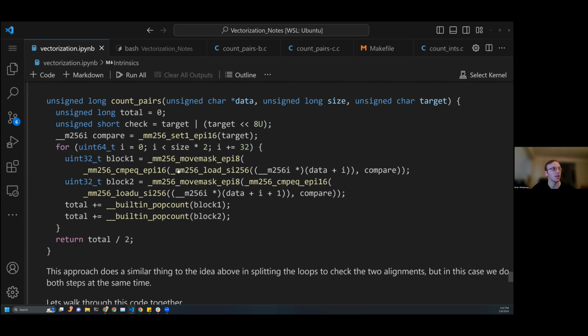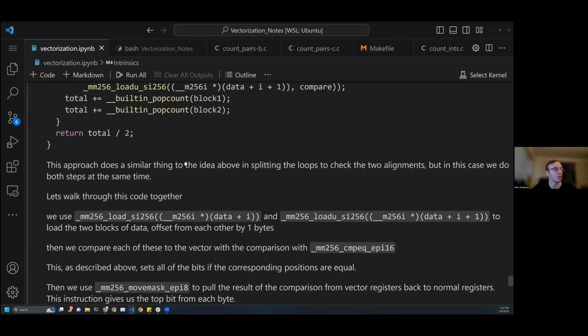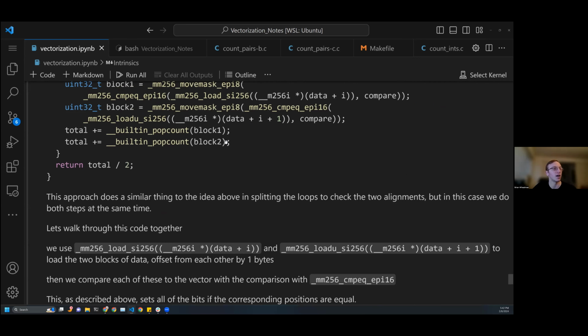So in this way, we perform the 2 comparisons and we do it. And then we load out the number of equal sets from each one.